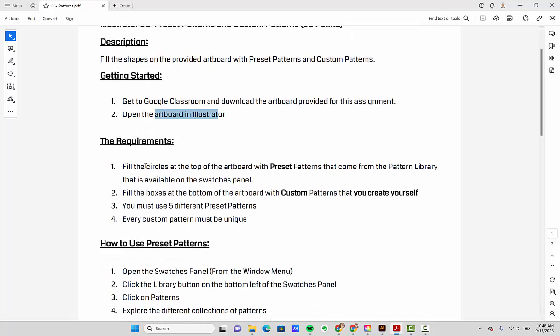Requirements on this one. You'll see some circles at the top of the page, and you have to fill those with preset patterns, and that's quick and easy, and I'm going to show you how to do it. There are some boxes at the bottom of the page, and you're going to have to create custom patterns to fill those, and you create those yourself. That does take a little bit more time, and you have to do 5 different ones.